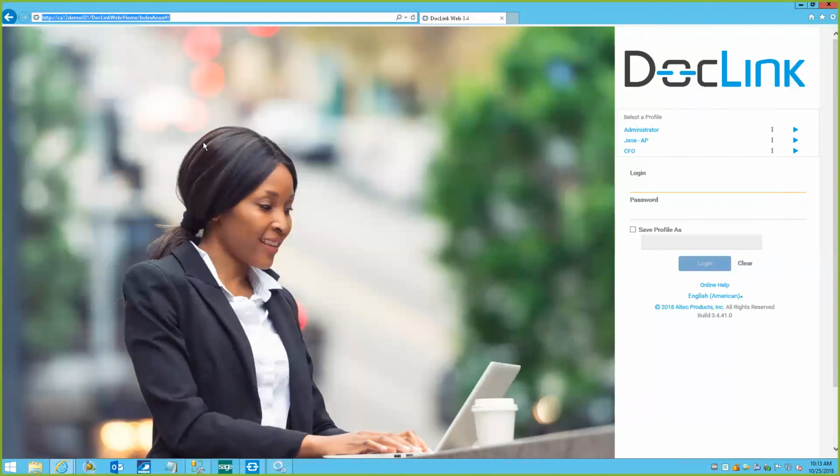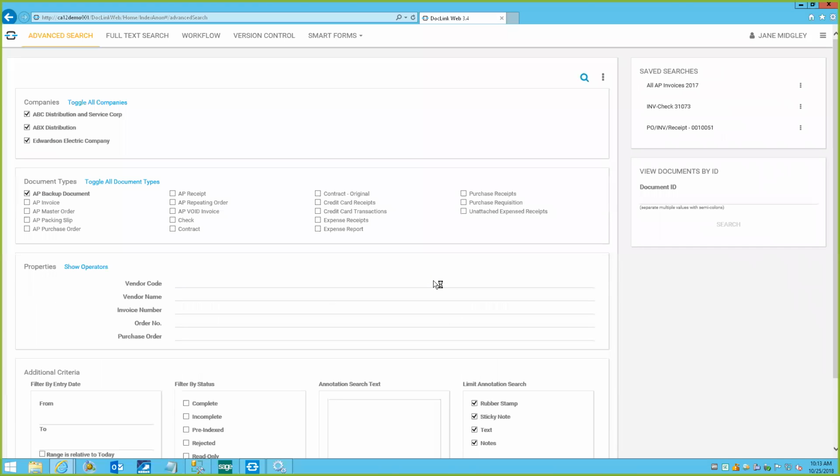So your typical Internet Explorer, Firefox, Chrome, whatever you want to use, we can access documents from anywhere, not just inside the office. Okay, I'm going to search using my accounts payable person, Jane, and log in. The first thing we notice is it's configurable for her. So Jane is logged in.